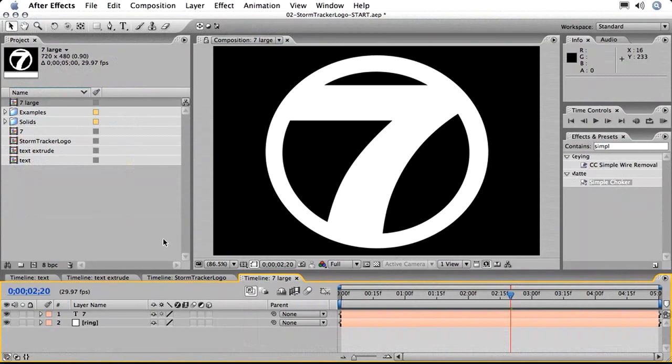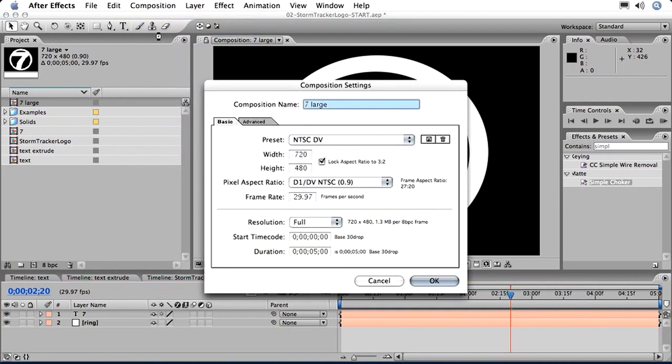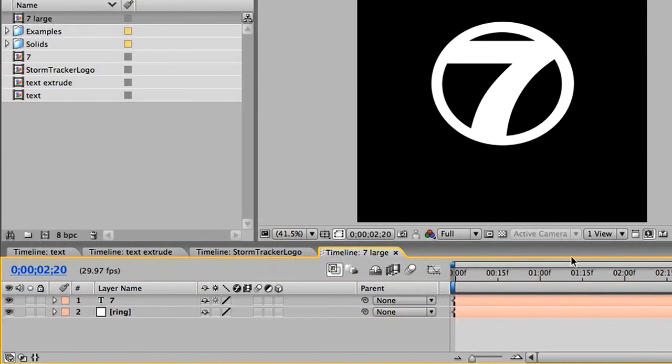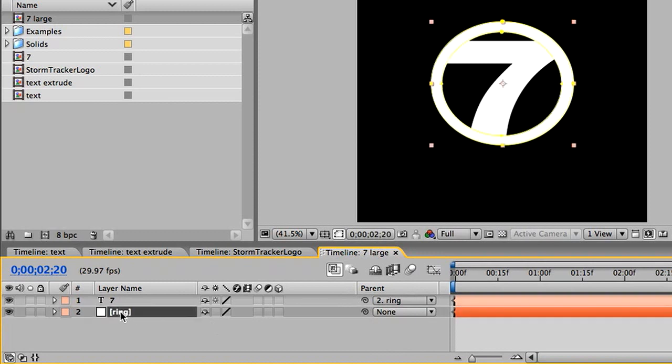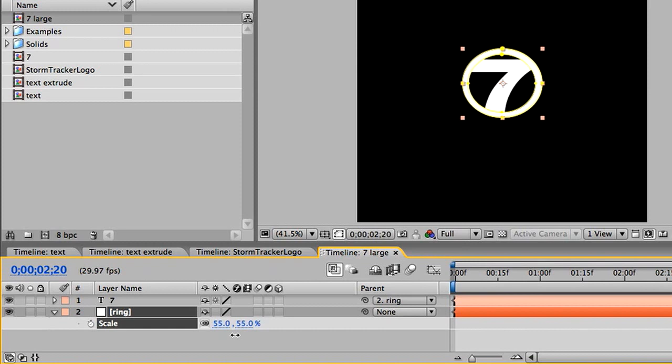The only thing I want you to do is change the composition settings. So let's go composition settings. I want you to take it off the lock aspect ratio, and I want you to change the width and the height. So the width will be 1000 and the height will also be 1000. Let's select OK. So let's go and reduce the size of the 7 and the ring. And to make this a little bit easier, so we don't have to scale these both, let's parent the 7 to the ring. Let's hit S for scale, and let's just drag this down to about 55.